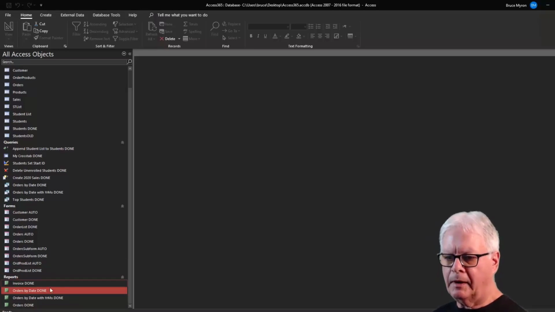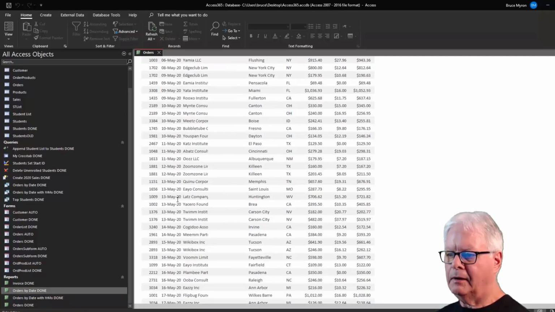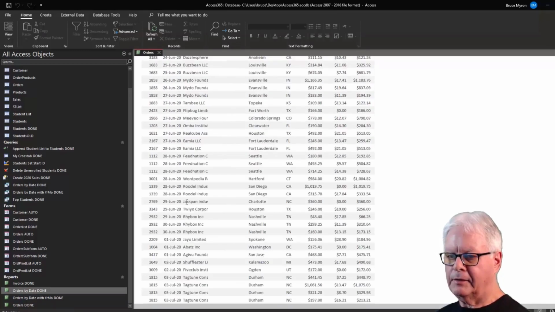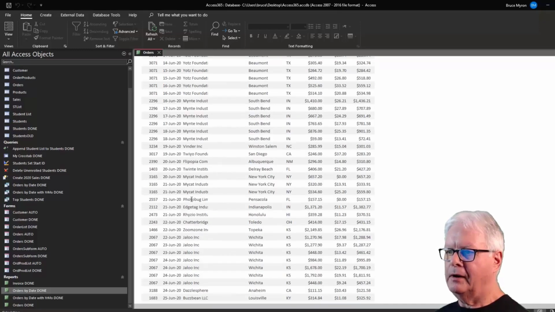So I want to open a couple of reports. There's one called Orders by Date Done. Double click on that and you'll notice that this is a report and it is by date. You can see the dates are all in order. It's got the entire, there's a couple thousand orders there probably. So it just goes on and on and on.